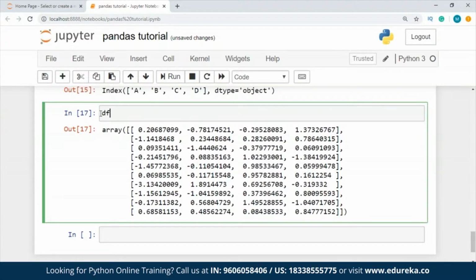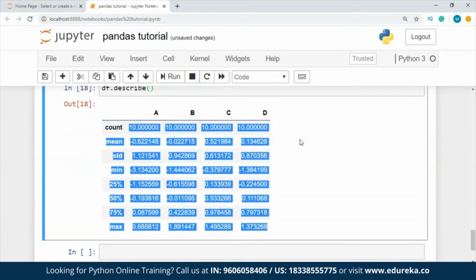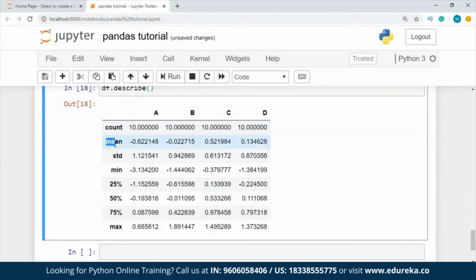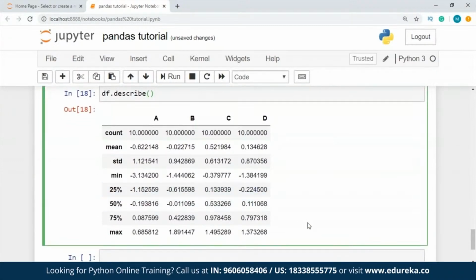And then we have DataFrame.describe, which is going to give you the count, the mean, the standard deviation, minimum, 25%, 50%, 75%, and maximum. So these are all values you can get using describe, which is going to give you an idea or a perspective of how your data actually is and what kind of calculations you can think of.